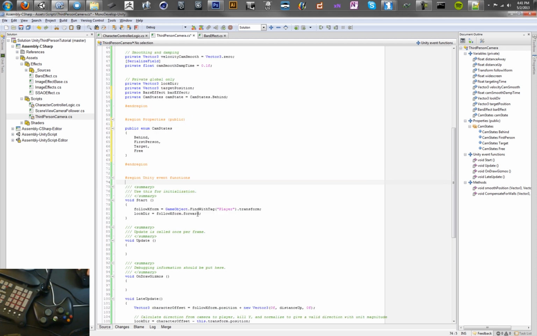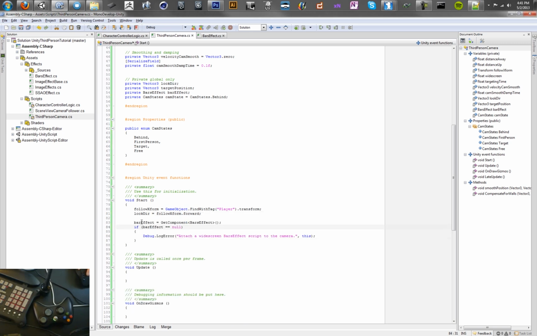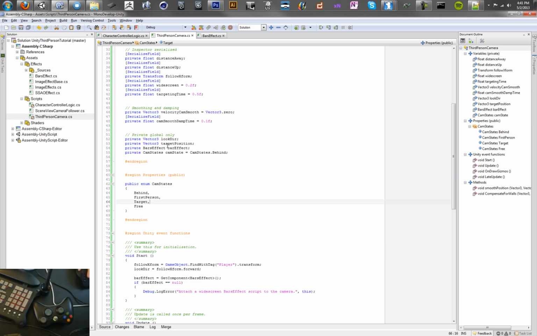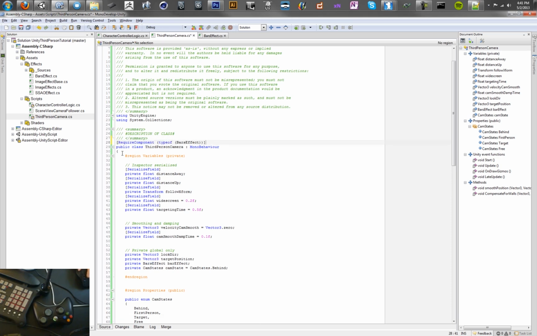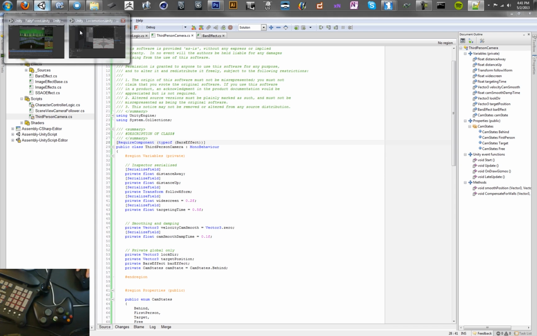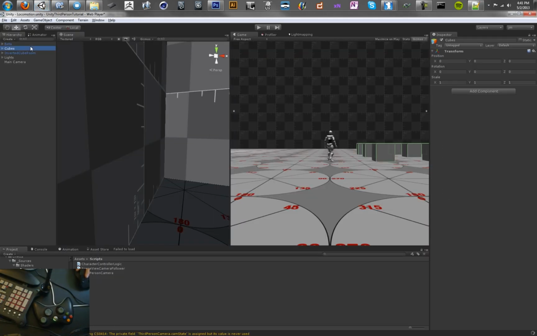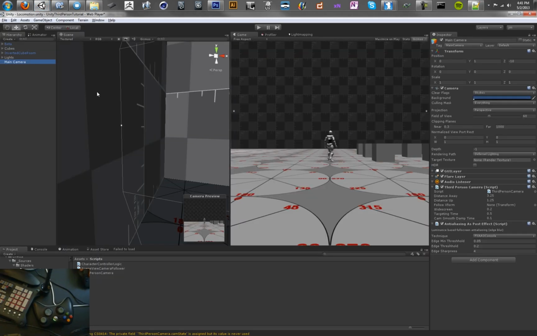Next thing we want to do is create a reference to that bars effect. We want to make sure that it's referencing the right thing by performing a get component on our character. So we're going to get component and grab this bars effect, and we want to make sure that if someone's using our third person camera, we require them to have a bars effect component on their script. So we're going to use this require component line up here. What that's going to do is make sure in Unity that we have that script on our camera. So now let's go ahead and add it.